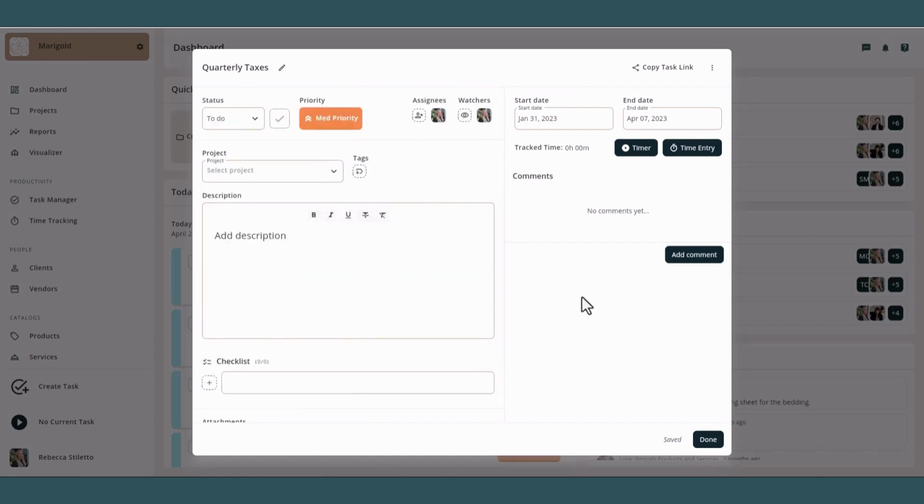So if you have a task that you use repeatedly and you don't want to have to set it up every single time, all you need to do is open an existing version of that task and then come up here, click the three dots and come down to Save Task as a Template.